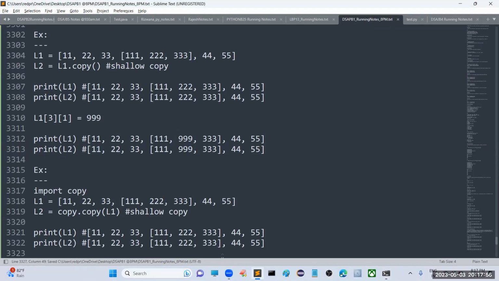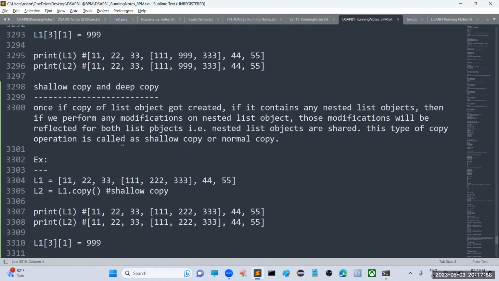I think we already discussed this concept. Is this shallow copy concept clear for you people? Everyone, please confirm. If there is no nested list in the L1 object, we can perform the copy operation, but it is only a normal copy.